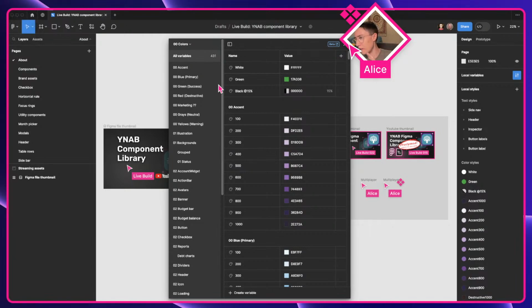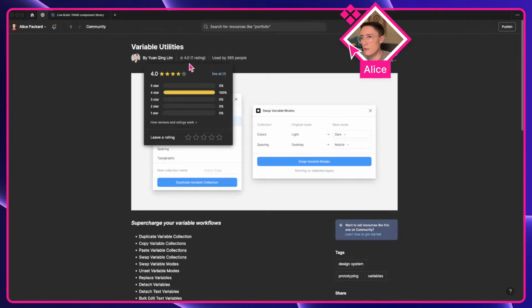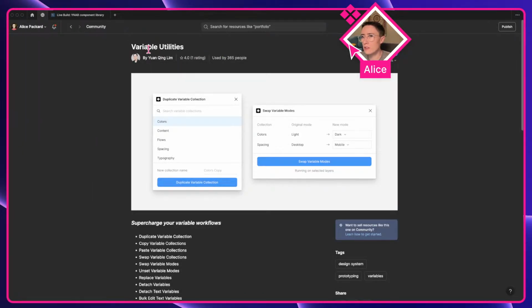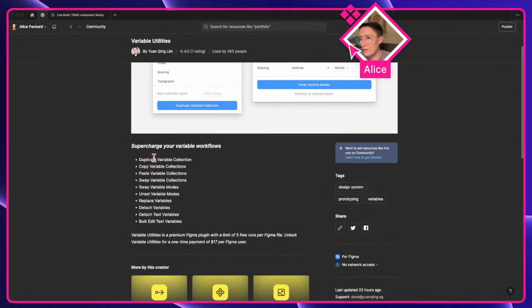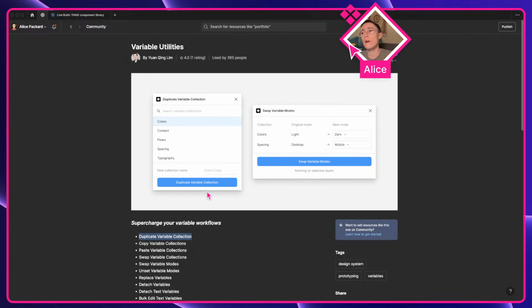Steven from Twitter, who I can link to below, I'll link to the tweet thread, showed me, he found this variables utilities plugin by Yuan King Lim, or Lim perhaps, and it looks like it has just enough of what I need to work, specifically duplicating variable collections. I realized looking at this list of capabilities, this is like the minimum that I would need to make this go way, way, way faster.